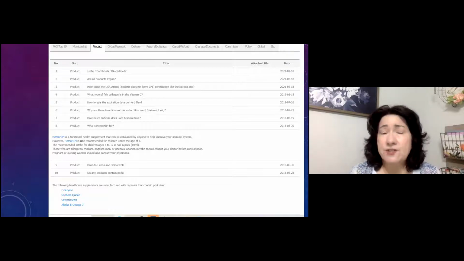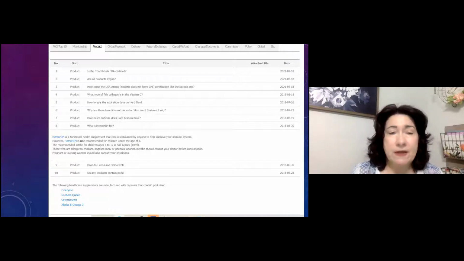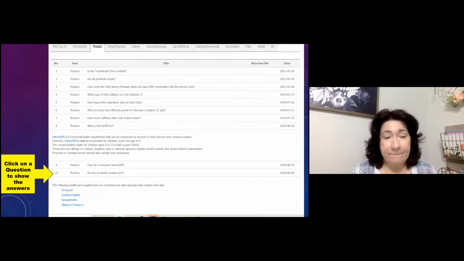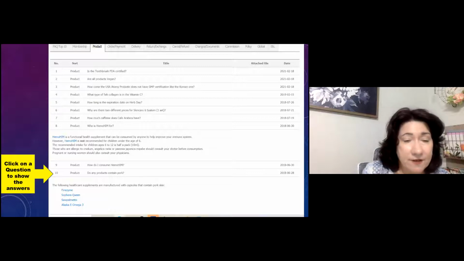This is a shot of the product tab. Is the toothbrush FDA certified? Are the products vegan? It's good to get to know these answers, even though they may not be your questions, because they may be questions that some future consumer you want to sign up might have. And it's good to know the answer to some of these. You click on the question and you'll be able to see the answer.